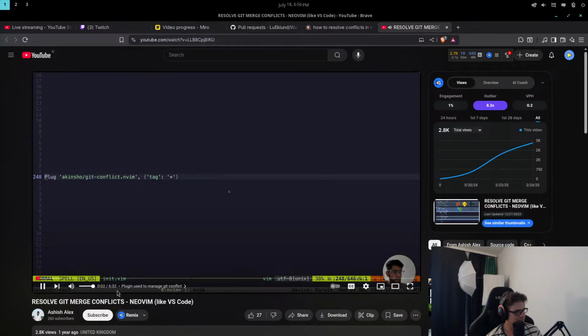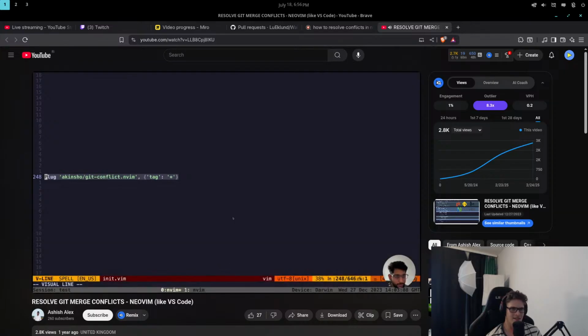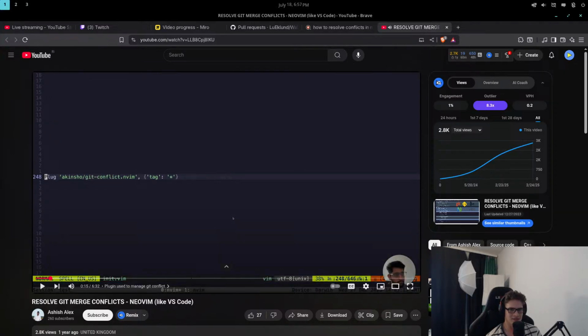Hi everyone, today we'll go through how to easily manage merge conflicts in NeoVim. So I'm using this plugin called git-conflict.nvim. Interesting.